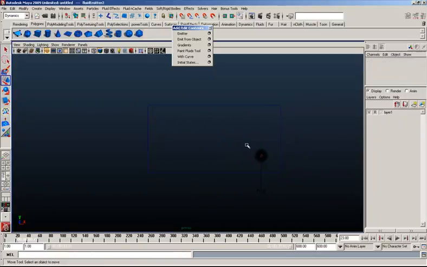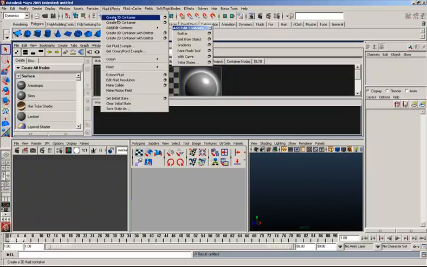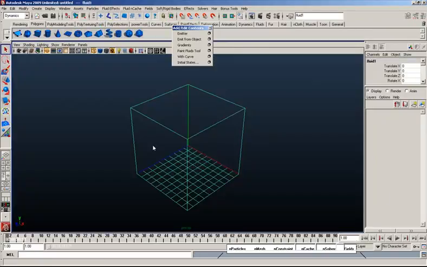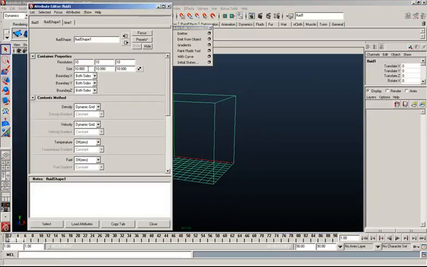Just go ahead and select this guy and delete it, and select this guy and delete it. I should just make a new scene. So I'm just going to go ahead to fluid effects, and this time we're going to do a 3D container. So here's a little 3D container, and I'm going to change some settings here.